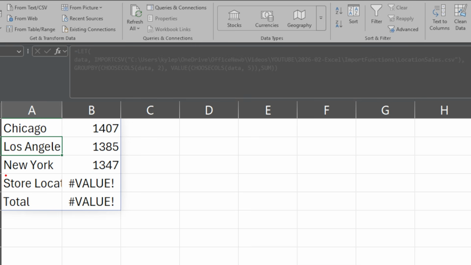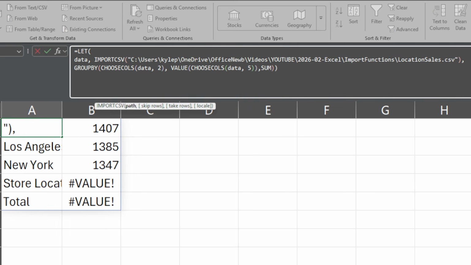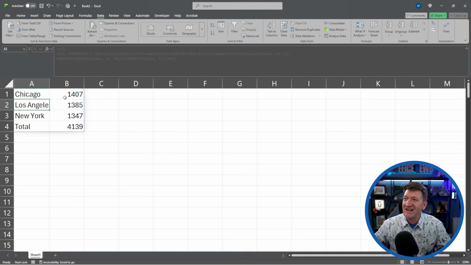This store location is actually the header within the list. Okay? So I need to get rid of that. I'm going to go back to A1. Inside my IMPORTCSV, just after the path, just after the close quote there, I'll do a comma, which gets me into the skip rows argument. I'm going to tell it to skip the first row, or one row, inside the data set. So I'll say 1, hit my enter key, and there's my summary.